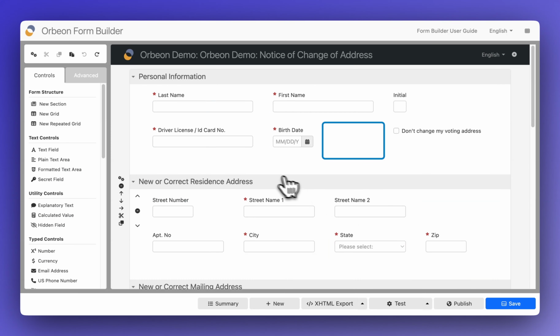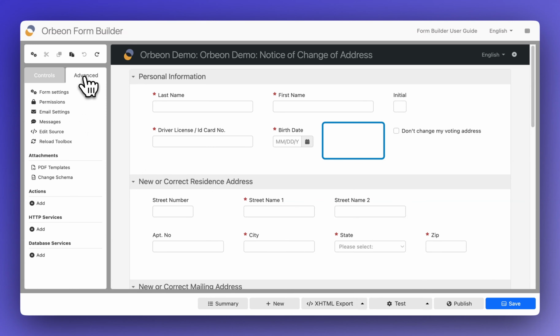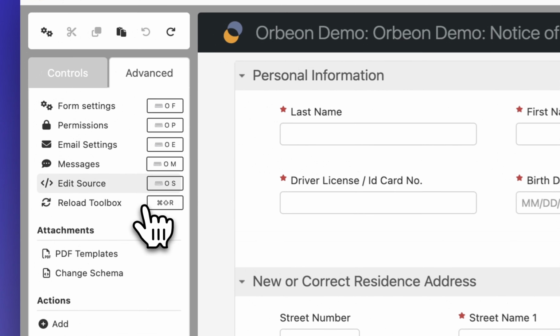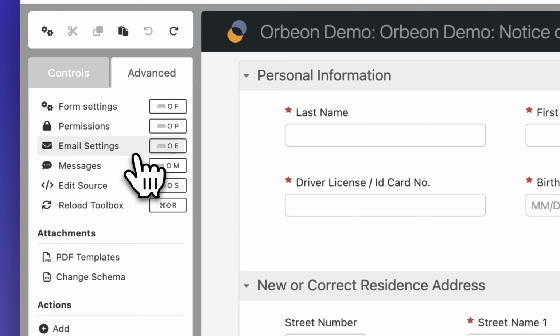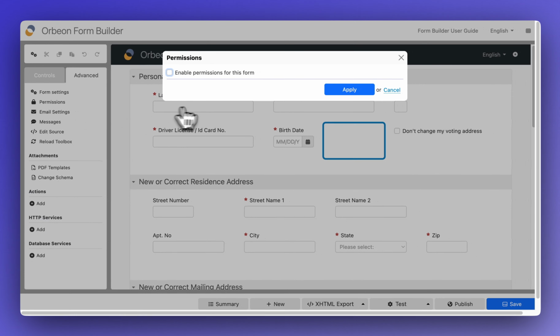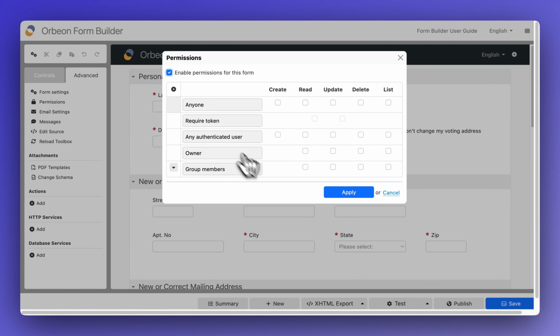There are many others like that. For instance, in the Advanced tab, several dialogues can be opened with a shortcut that starts with the letter O. For instance, OP opens the permissions dialog, and I can quickly enable permissions on my form.